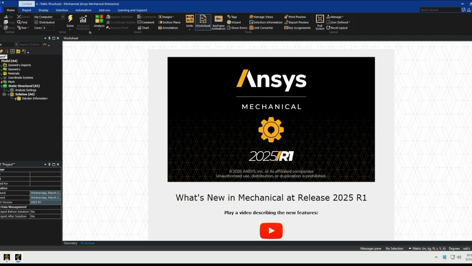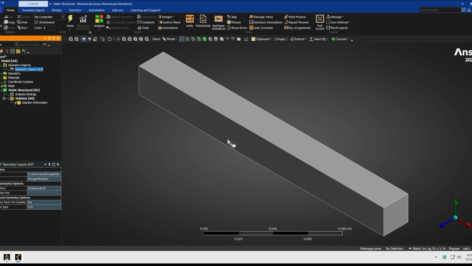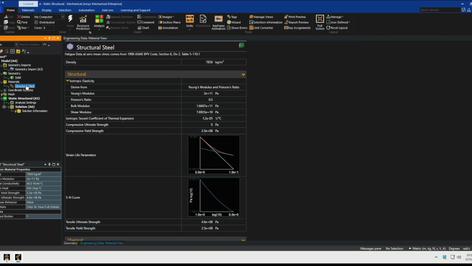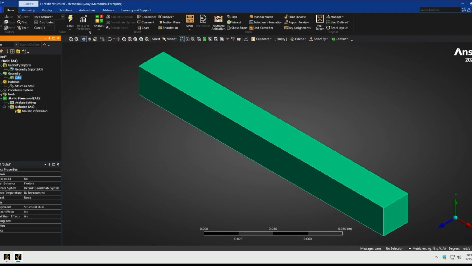Okay, let's go. I think it looks like our geometry is imported. This is our geometry of interest. This is a solid. This is what we want. The material is a structural steel, and we don't really need to worry about the coordinate systems. We have the mesh right here.